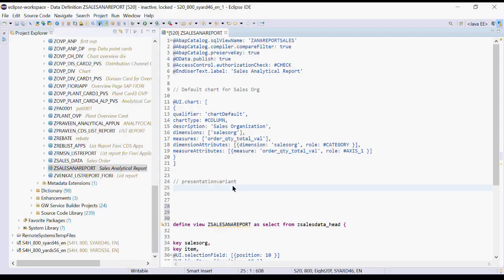Presentation variant helps you to align your charts in the way you want. Like sales organization should be my default. This should be the one that is populated in the center. This should be the one that should be here. So all these things are taken care of by the presentation variant. So we will be using a presentation variant now.